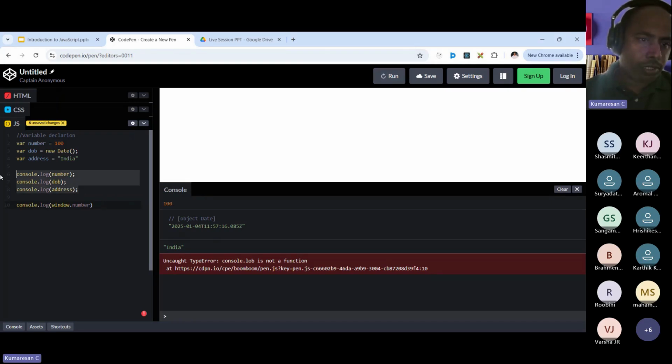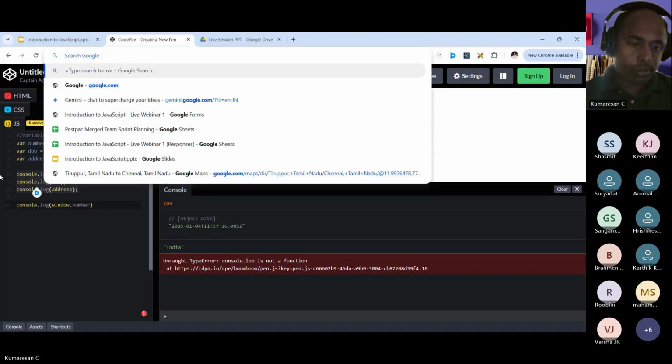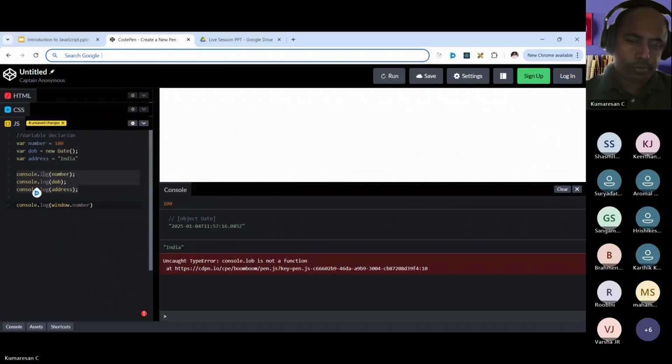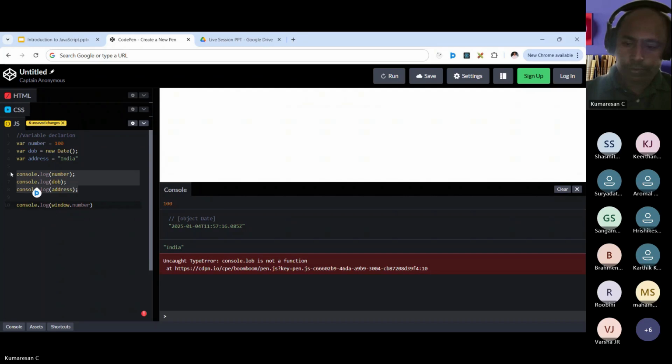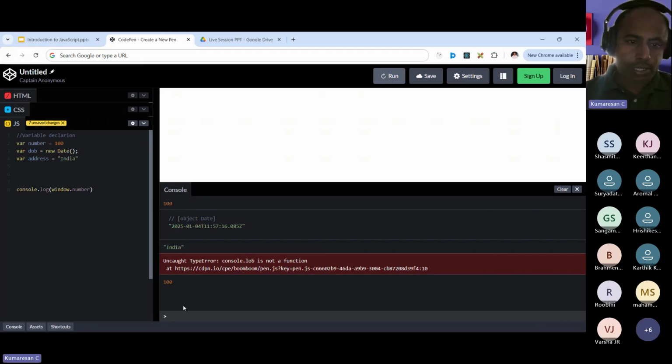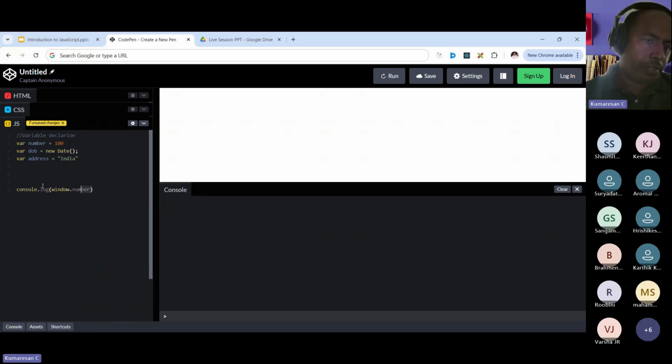I will remove these things. Window dot number. So you can see 100 is coming. So this is a very important concept. Now we are going to touch this. You need to understand very clearly.